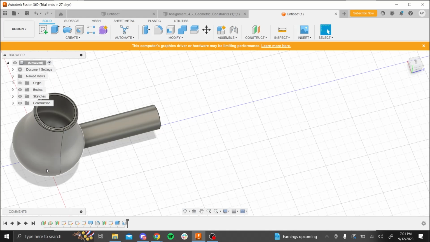My Fusion crashed. And now I need to restart and stuff. Oh, yeah. I don't know why it does that. It just disappears sometimes.